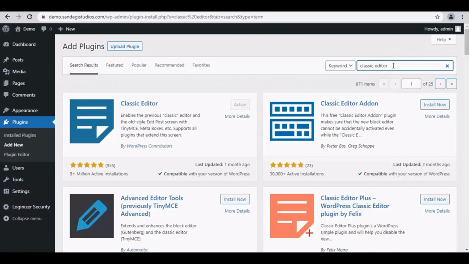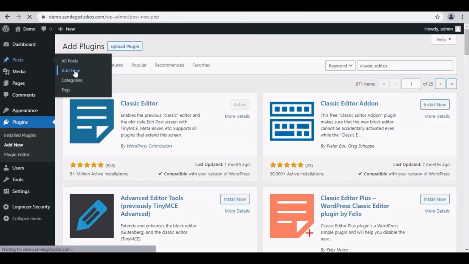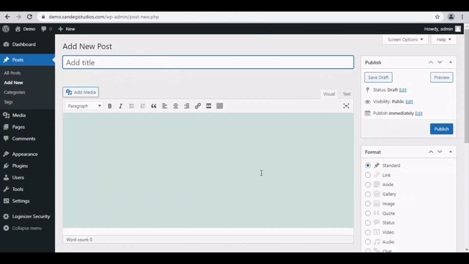Here the first one is the necessary plugin which is already active on our site. It is developed by WordPress Contribution and has 5 million plus active installations. Now go to Posts and select Add New. So this is how the Classic Editor will look like.